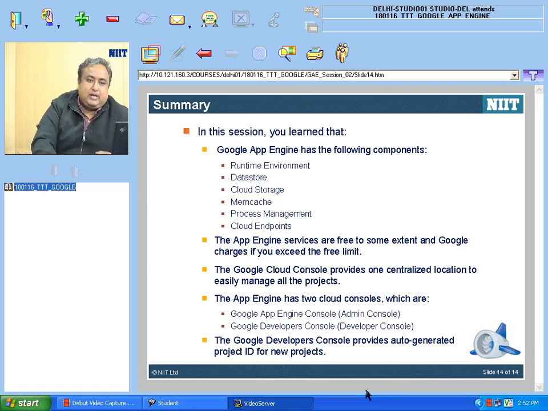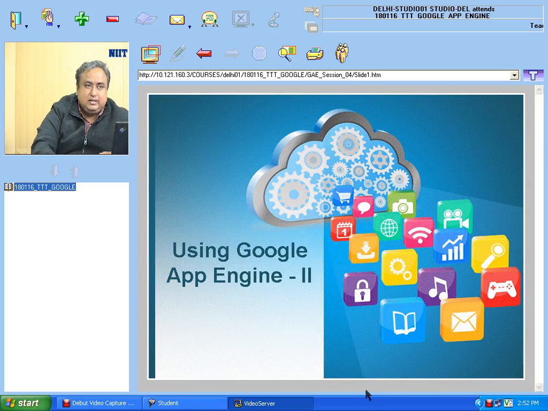So there are two types of console. One was the admin console and one is the developer console, which is for the developers, at console.google.com, and one was appengine.google.com. Google Developer Console provides auto-generated project IDs for new projects. So we did all this and were able to create the first Hello World project.